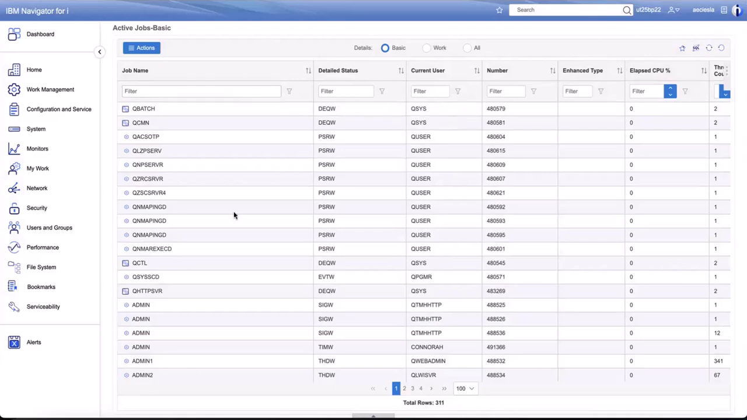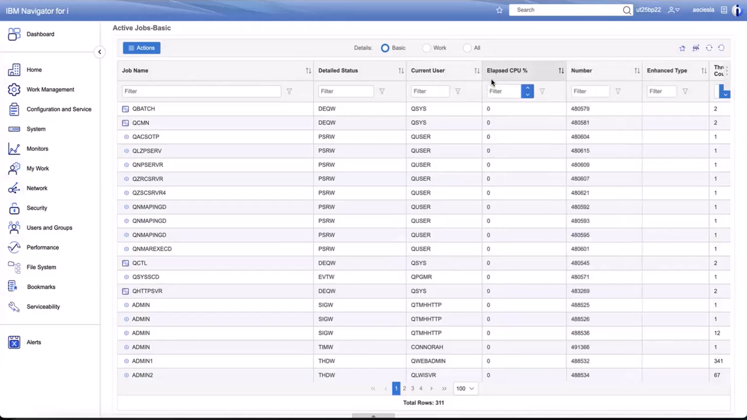Now here, I'm looking at active jobs. Like I said, most of what you're going to see in Navigator is tables, and so this is just a great example of the kind of information that you might be looking at. Even within this page, there's a lot of things that you can do to customize your view and get the most out of Navigator. All of these columns, you can drag and drop to reorder them.